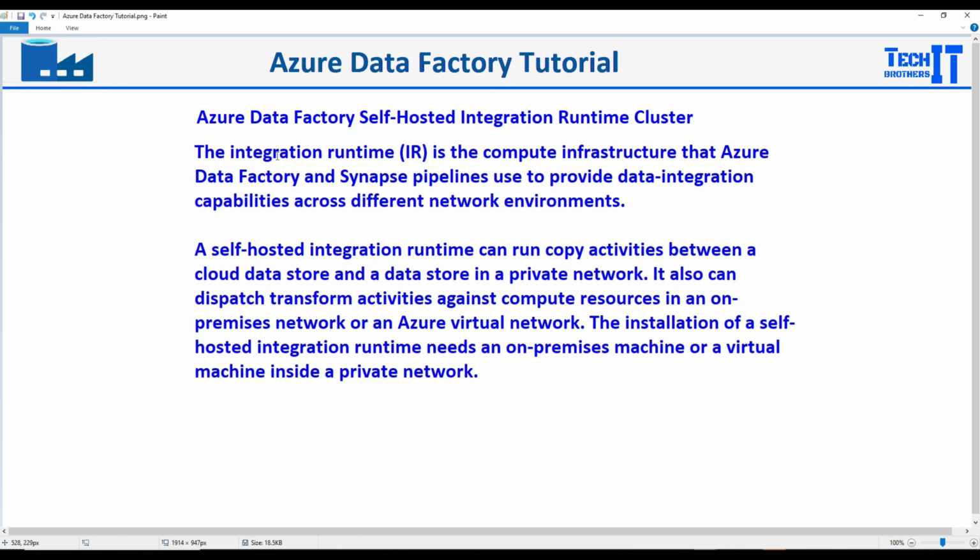Now, what is the definition of integration runtime? It's a compute infrastructure that Azure Data Factory and Synapse pipeline use to provide data integration capabilities across different network environments. Now let's talk about self-hosted integration runtime.